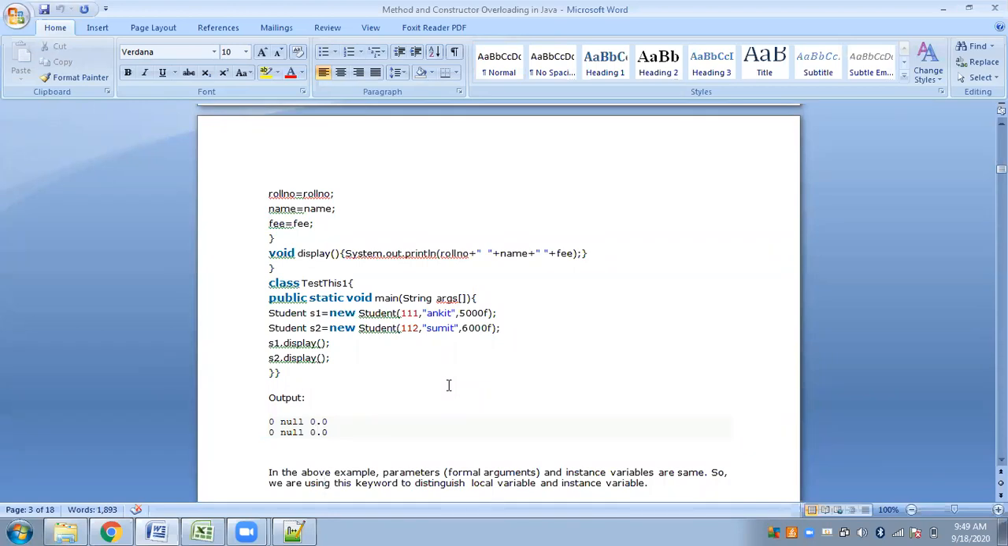So here you will have a problem in interpretation, because the same thing, roll number, is assigned to roll number. The one who has written the program will know that these are my constructor parameters and I have assigned them to the class instance variables. But the compiler will get confused.